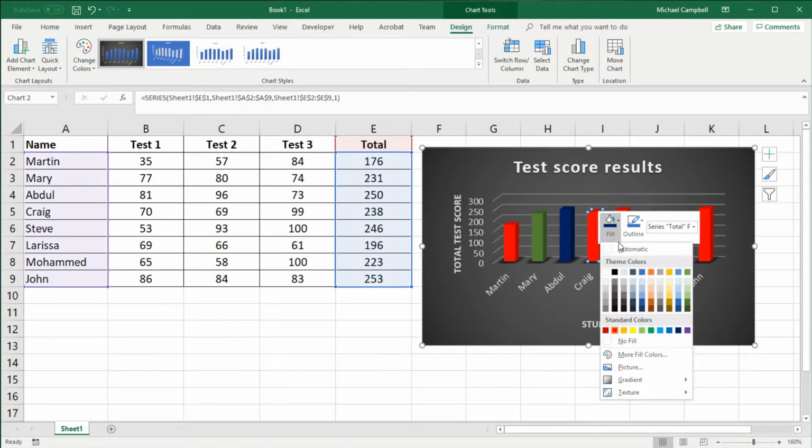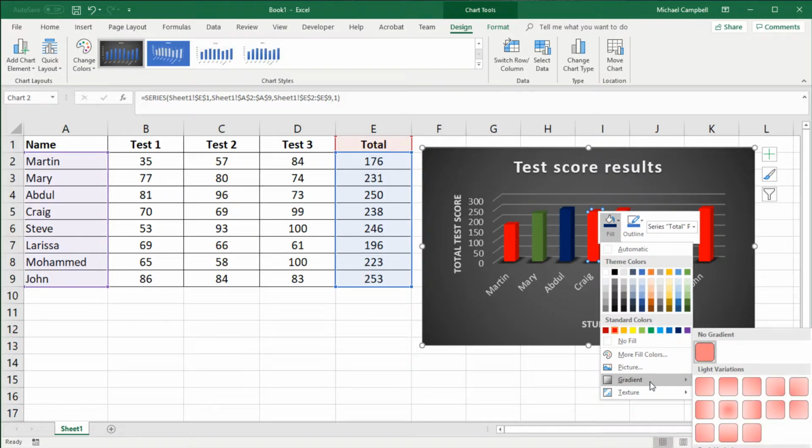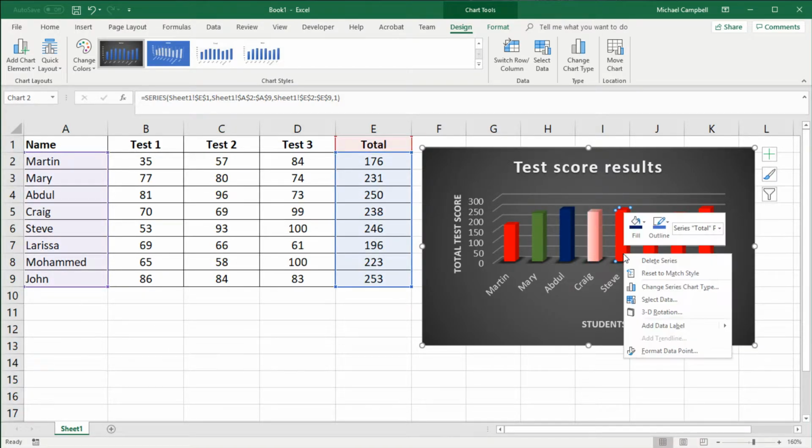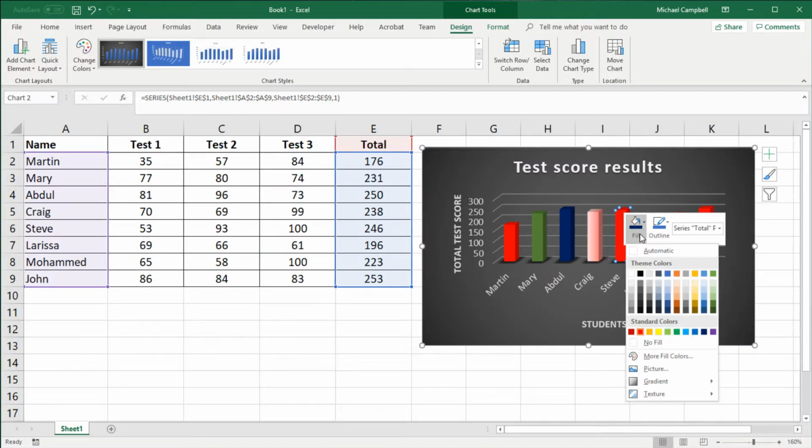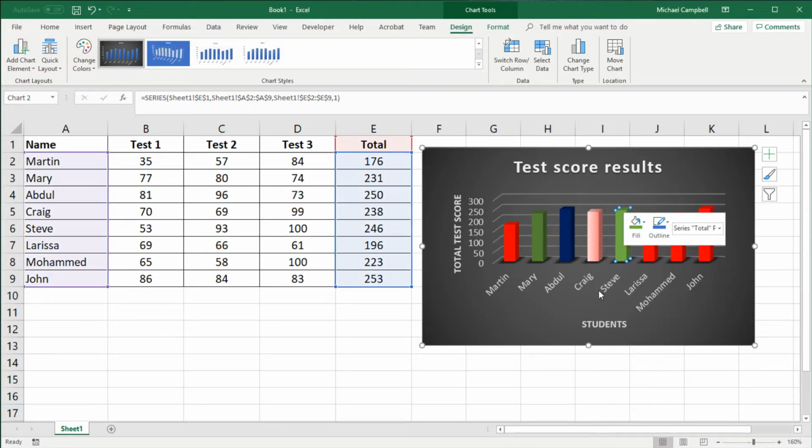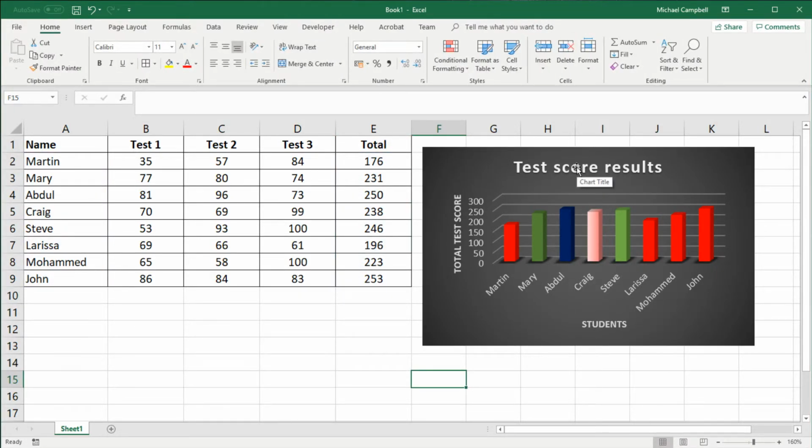And I can very quickly go through. You can even put a picture or a gradient or a texture, but you know, you can play around with that. I'm not going to show you all the things. So that is how you do a graph in Excel, and I hope you've found this useful.